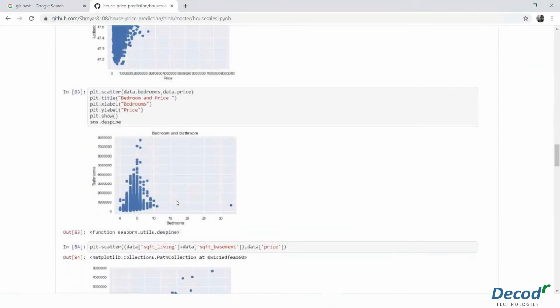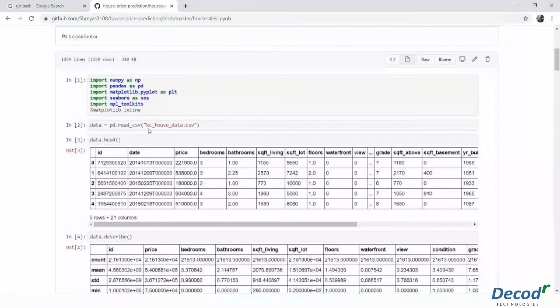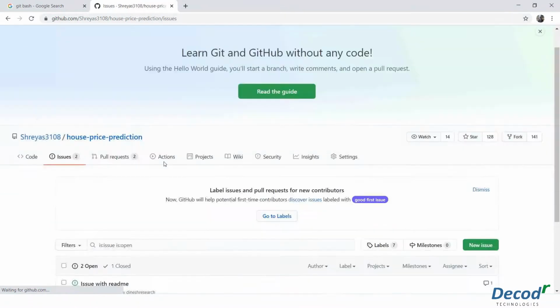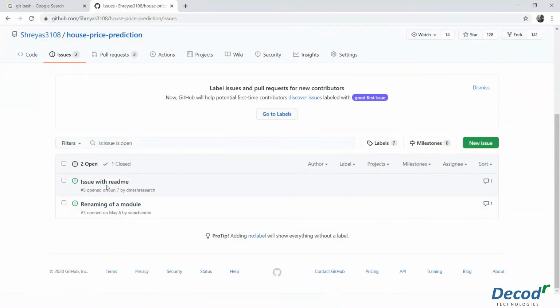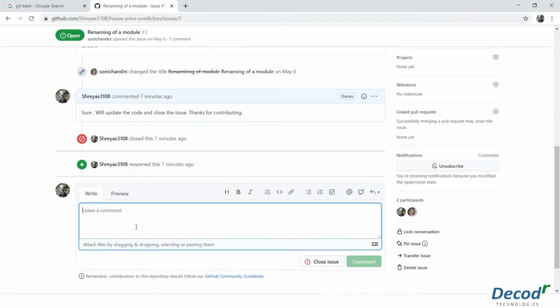Let's see. Yeah, I think we're fine, right? sklearn.model_selection import train_test_split. What I can do now is go back to the issue, right? And renaming of a module, and I can write this. Maybe I can tag. That's also a good thing. Yeah, something like this. Change to model underscore selection.